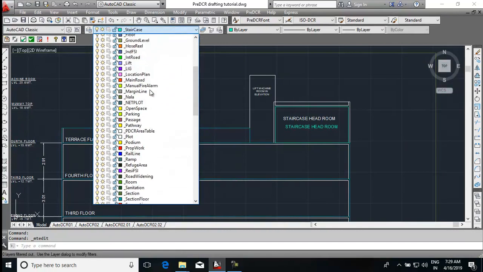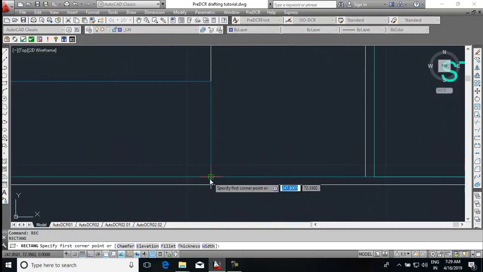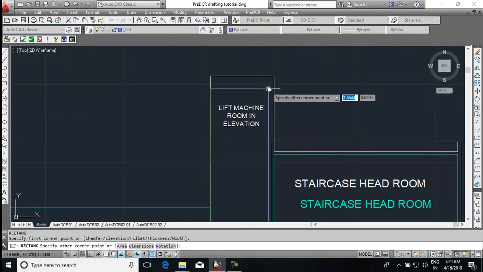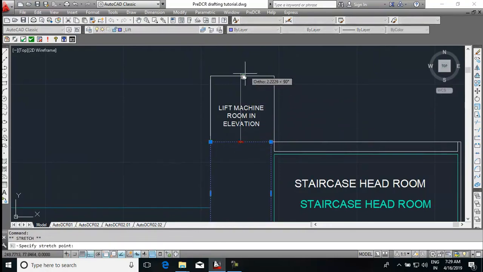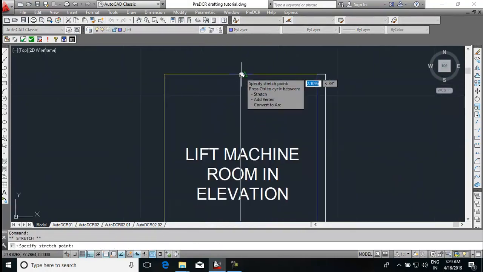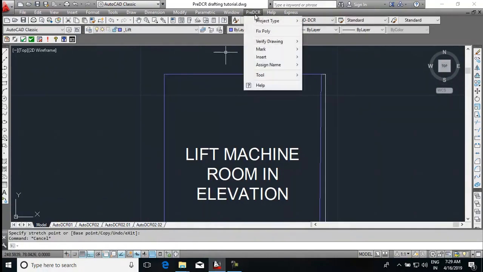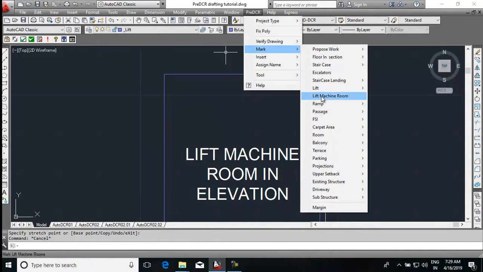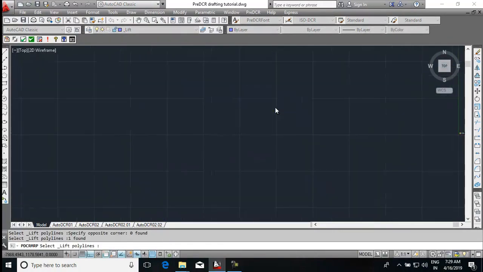Select lift layer. A closed polyline on the inner dimensions of the lift machine room. Go to PDCR menu. Mark lift machine room. Enter.